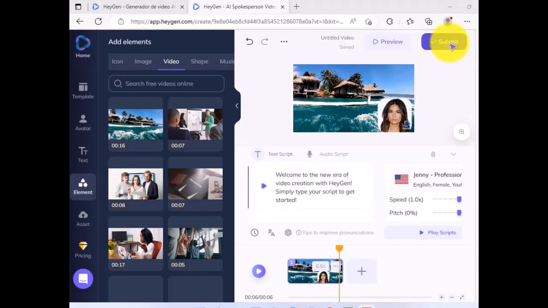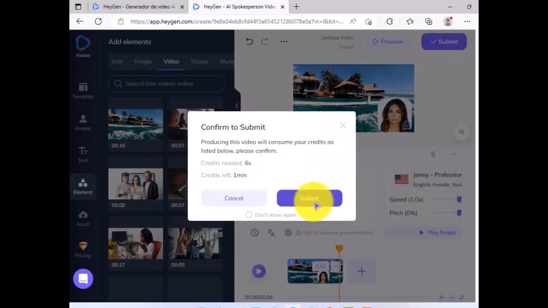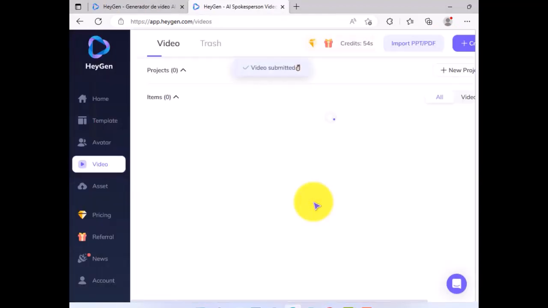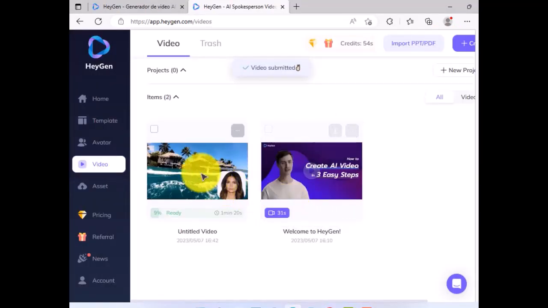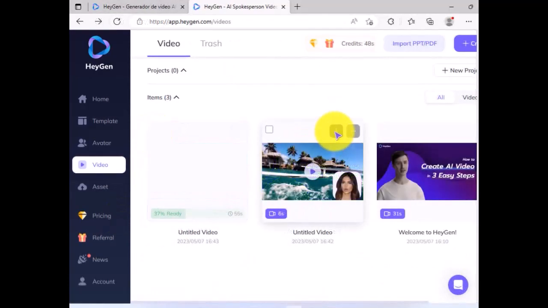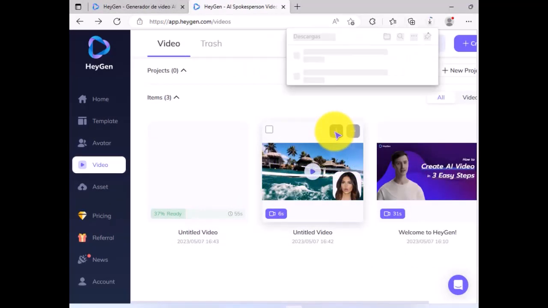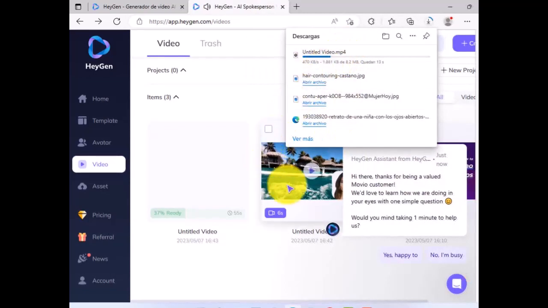Step 9. Once everything is set up, click the Submit button to begin rendering your avatar video. Wait for the process to complete. Then you will have your video presenter. You already learned one way to do it, and let's continue with another way to do it.